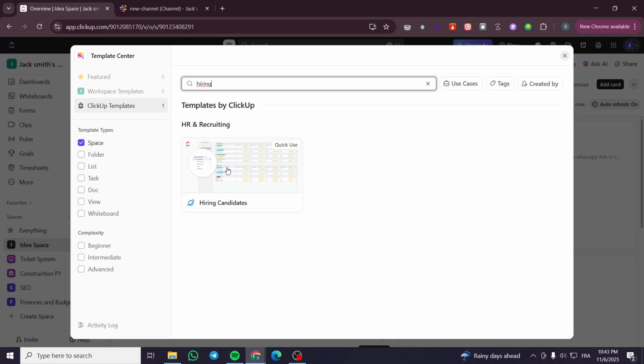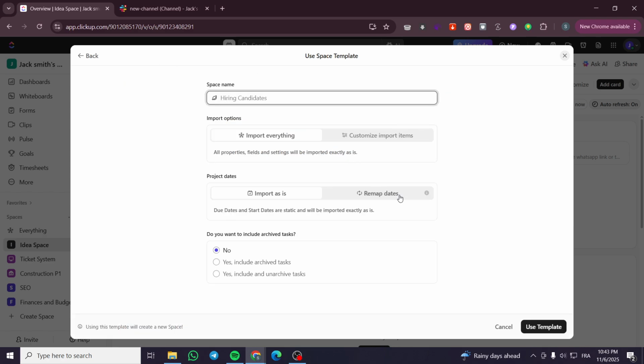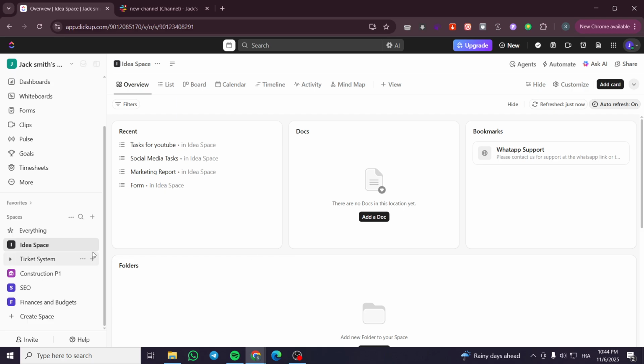We have already a hiring candidate template, as you can see. So we are going to use it. So it is going to be hiring candidates, and we can go ahead and have the importation of whatever items that we have. Basically, I'm not going to have archive task, so I'm going to have everything imported.